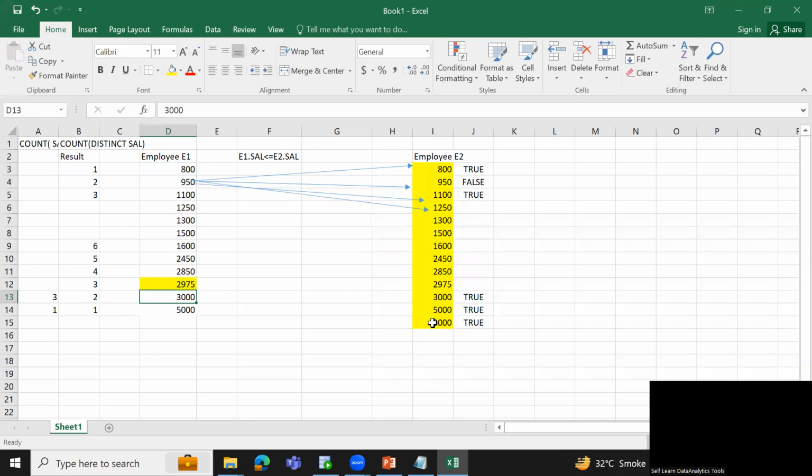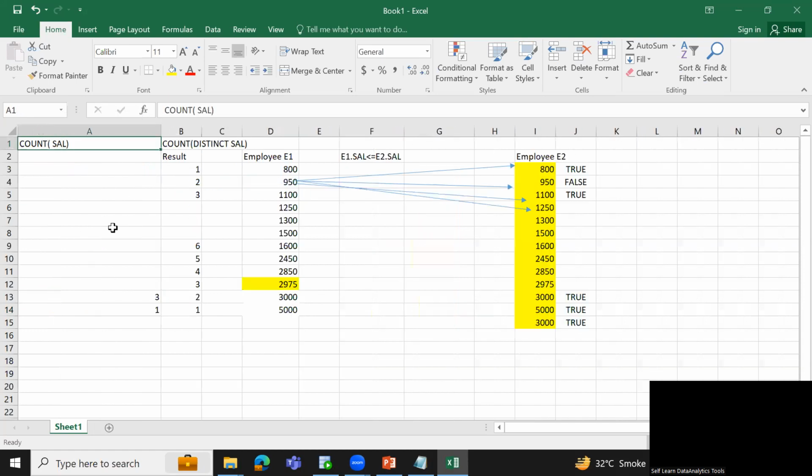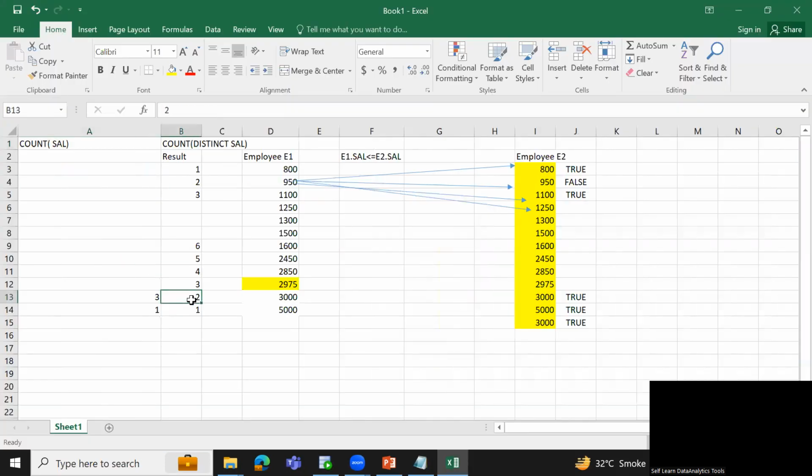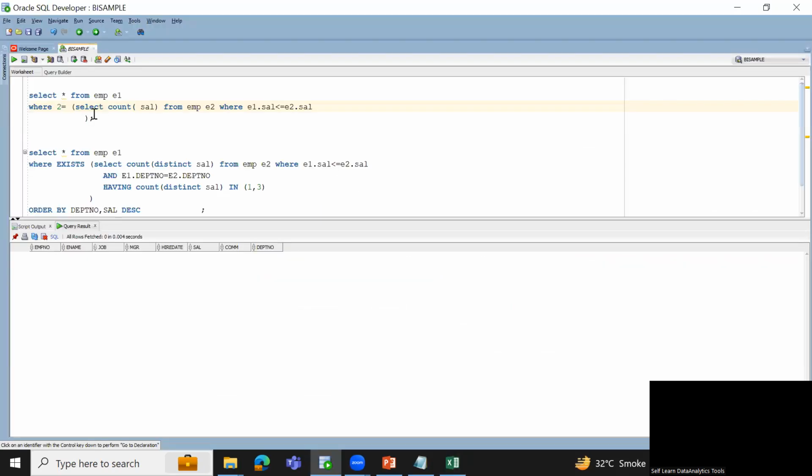Now 3000 less than or equal to 3000, true. 3000 less than or equal to 5000, true. 3000 less than or equal to 3000, the condition is true. So it is becoming 3 if you just do count of salary. So now if I filter here for second highest, it is not providing anything because there is no 2 here. Always go for count distinct salary. This is one of the reasons. If I use distinct, then I will get the top second.